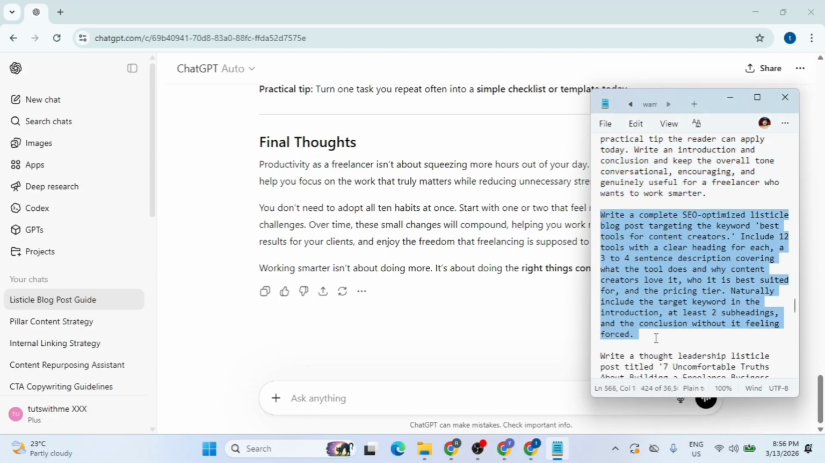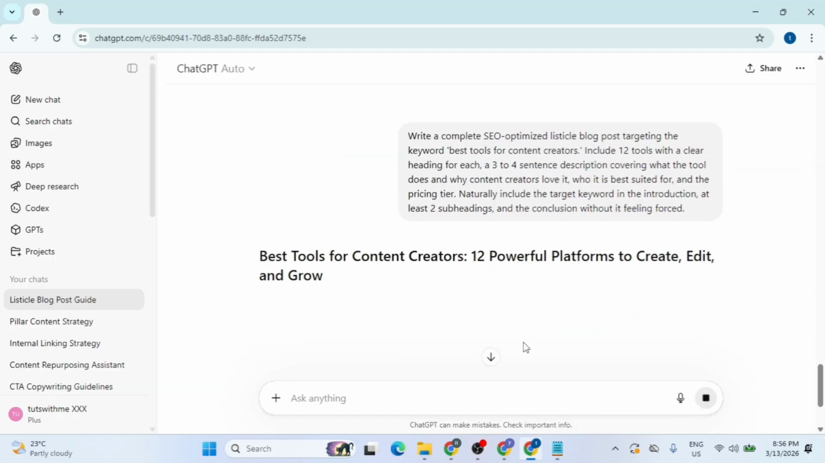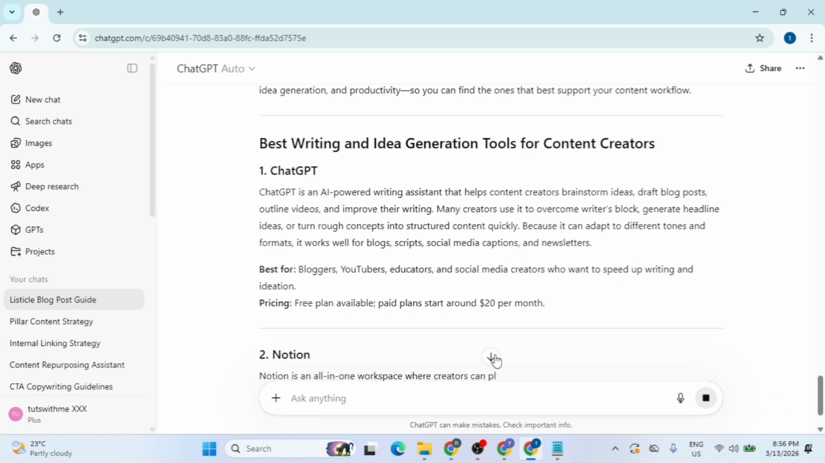I copy a new prompt targeting the keyword, best tools for content creators, and ask for a list of 12 tools. I've also asked for a description of what each tool does and its pricing tier. As I scroll through the response, you can see it's organized into helpful categories.